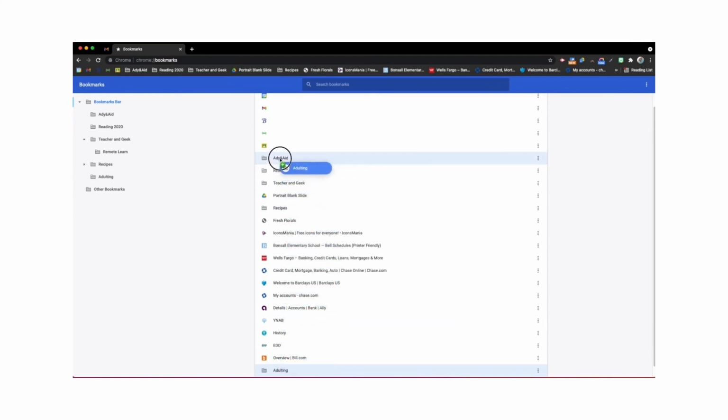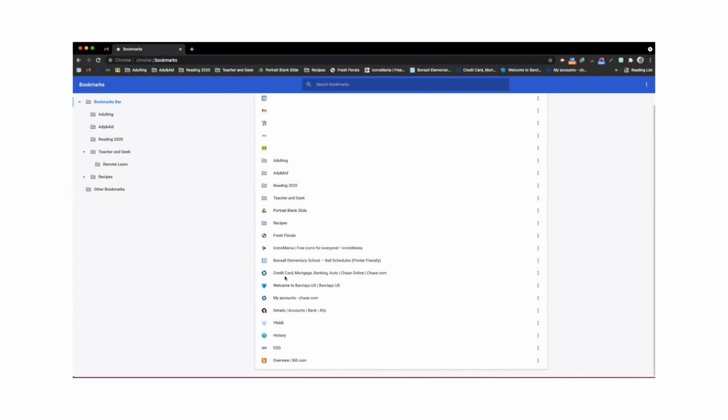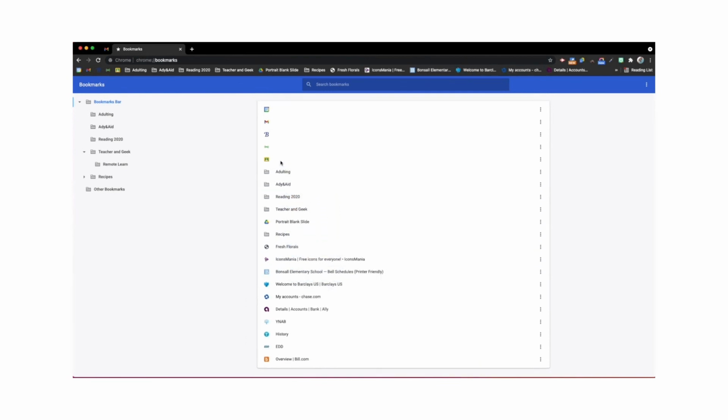I want it to be all the way at the top. And now I'm going to start dragging and dropping all of these banking apps into this folder. So one by one. And now you can see here's my adulting folder. And when I click on it, you'll see all of the bookmarks that I've added.